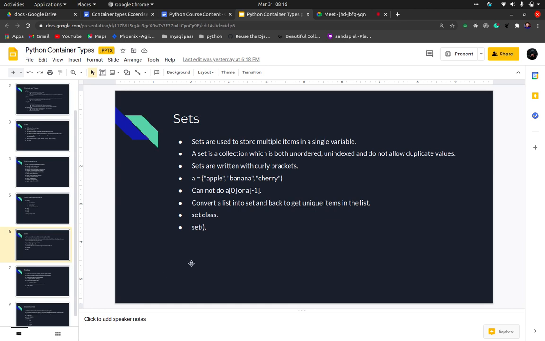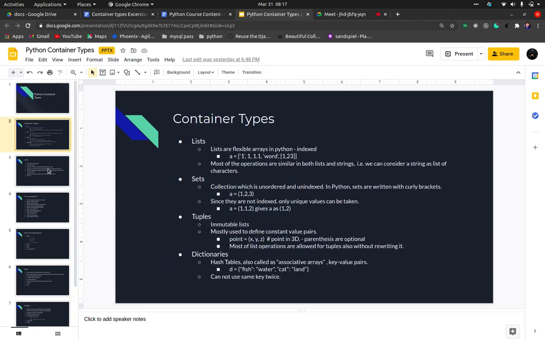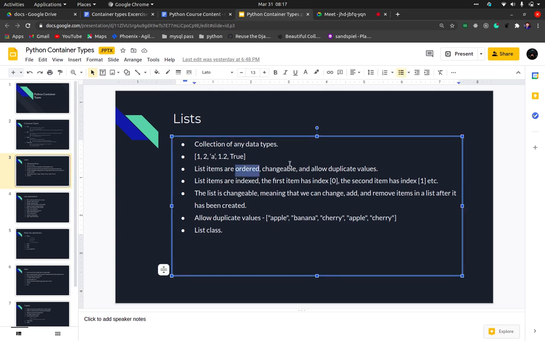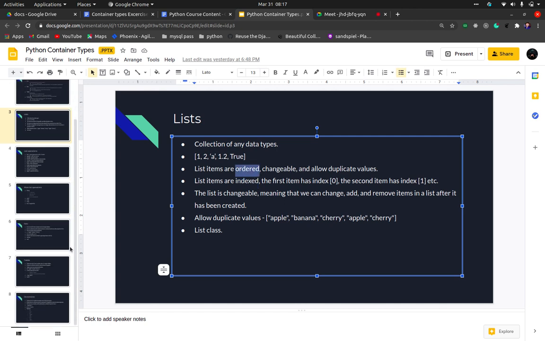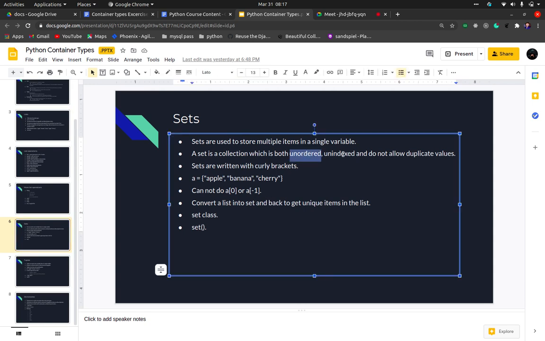And there are some major differences. Sets are used to store multiple values in a single variable, similar to lists, but they can only store non-duplicate, unique values. Another difference is that a set is not ordered. A list is ordered, changeable, and allows duplicate values. It is also indexed. Basically indexed and ordered are the same thing, because of indexing only, it is ordered. Sets are unordered because they are unindexed.